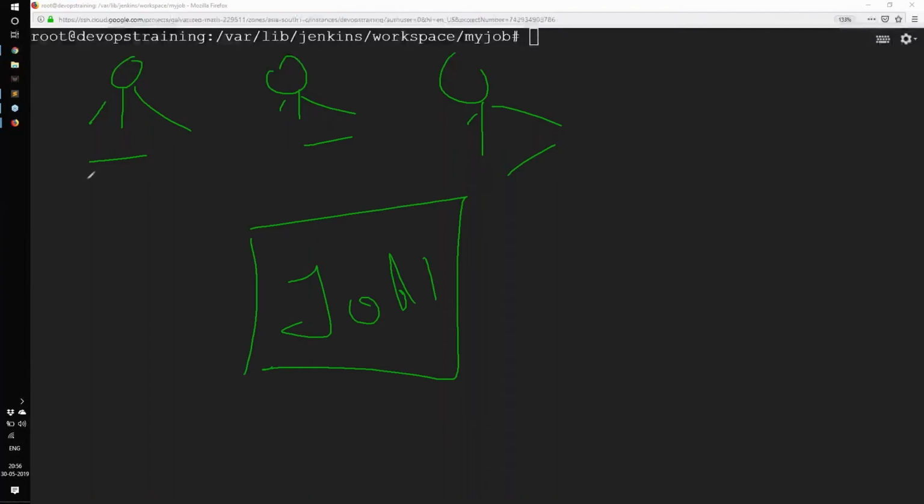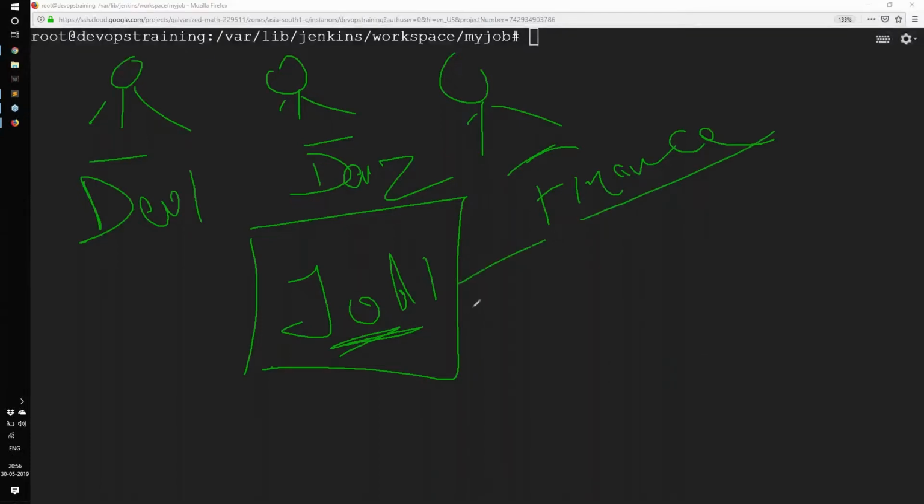And let's say this guy is from development team 1, this guy is from development team 2, and this guy is from finance. Now, obviously, the guy from finance has nothing to do with the job that is concerning the application itself. So I really would not want the finance guy to have access to my job one. So that's the very first criteria.